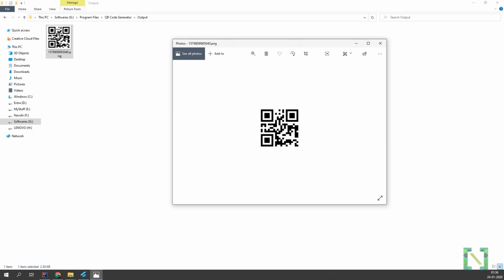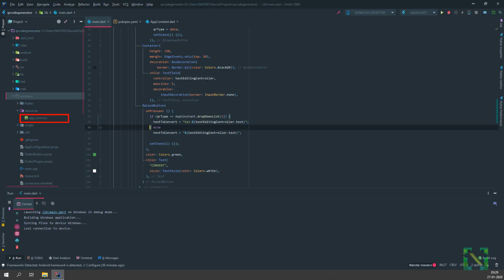Now our Flutter desktop application is ready. Now to replace the default icon of the application, replace app icon at this path. This image should have icon extension. Restart your app.